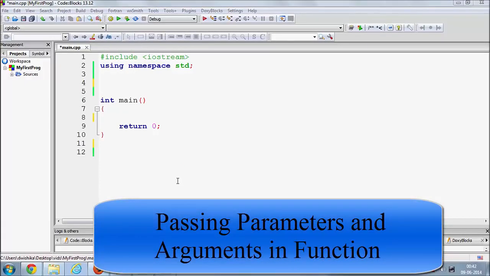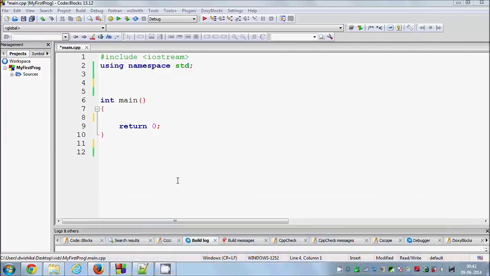In the last video I have shown you how to use functions in C++. Now in this video I'm going to show you how you can pass parameters in a function, so that whatever variables you have in the main program you can pass to the function. So let's see how we can use it.